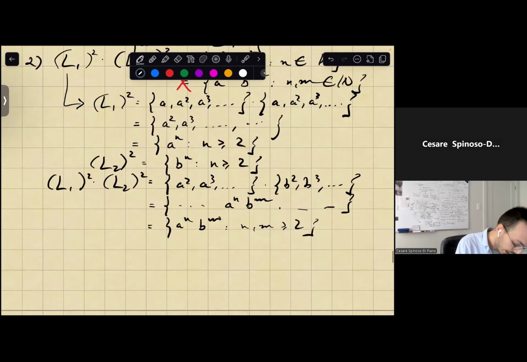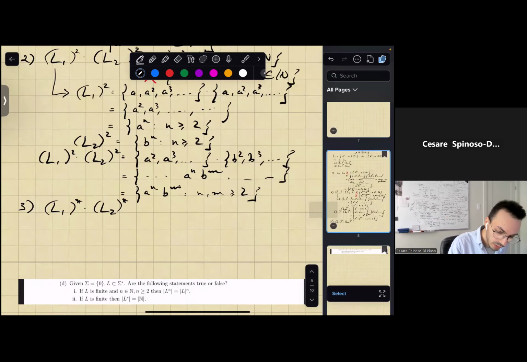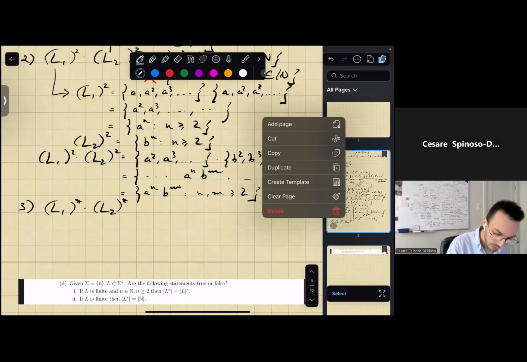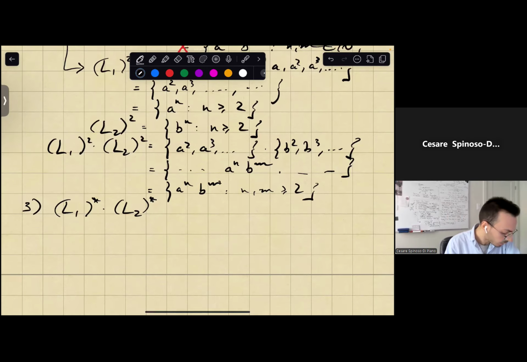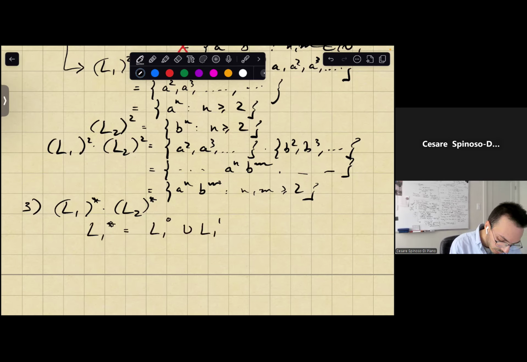Okay, and then last but not least, what is L1 star concatenated with L2 star? I'm going to need an extra page. Okay, it doesn't want to give it to me. Okay, so L1 star concatenated with L2 star. In this case, I'm just going to skip to the chase and say, what is L1 star going to be, first of all? L1 star is going to be L1 power 0, union L1 power 1, union L1 power 2, and so on.